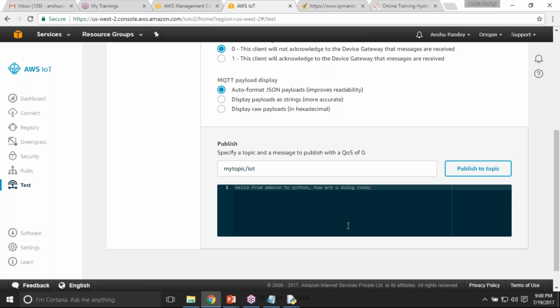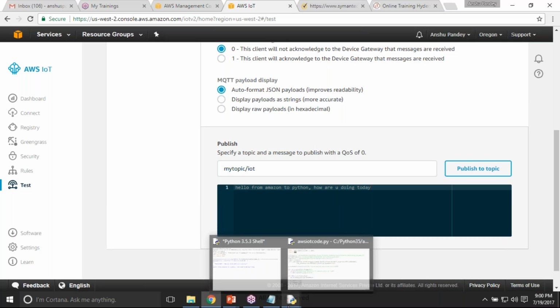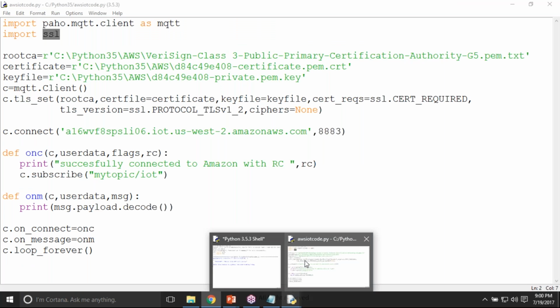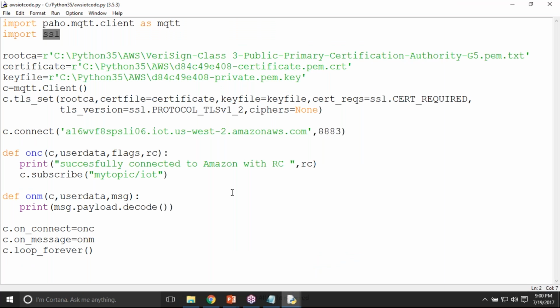Okay, so now let's go ahead and say that we want to also publish data. We can also use the same code, or we can also write a new code. Let's say that we want to simply publish data from a Python program to Amazon. So let's go ahead and write a program for that.